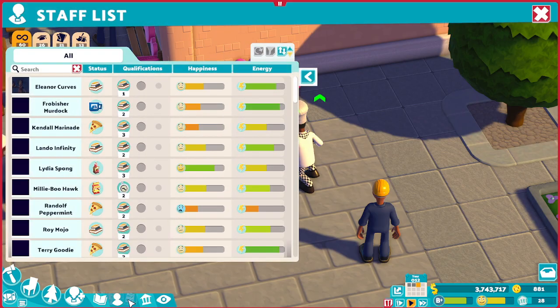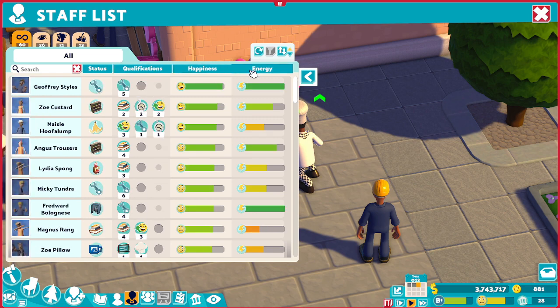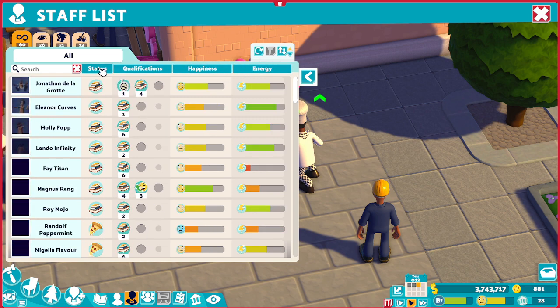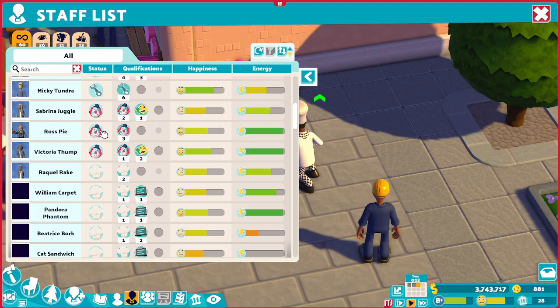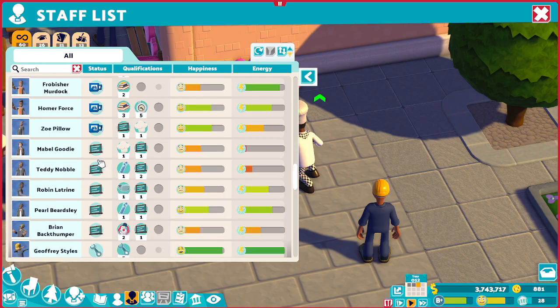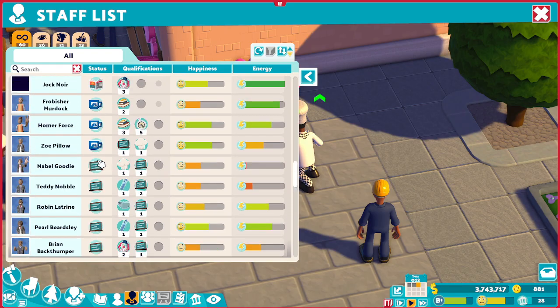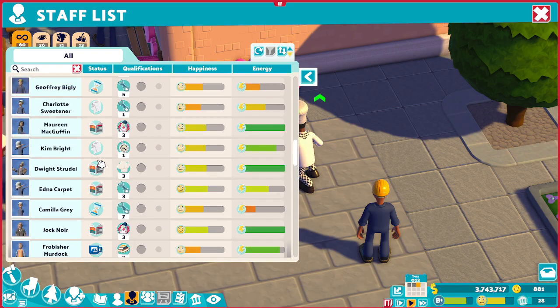These are your existing staff, existing students, and their job assignments. So over here you can sort, check their status. For example, this means they're not doing anything. If you see a lot of them that aren't doing anything, you want to fire them or just hold on to them.